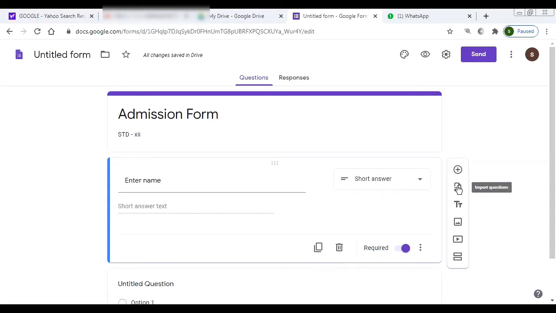For example, I have already created a form. In that form I want to take some information, so we can use import questions. It will ask already. If we have to collect all, we have to insert all the questions here; a particular question we can select from the import questions. Next one is add title and description. You can give the title and description.